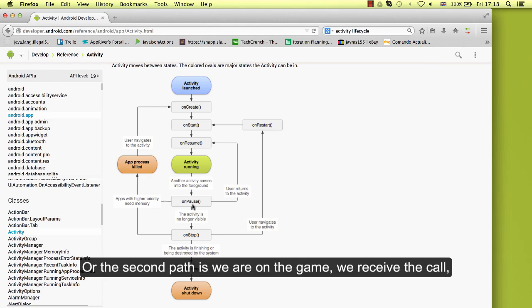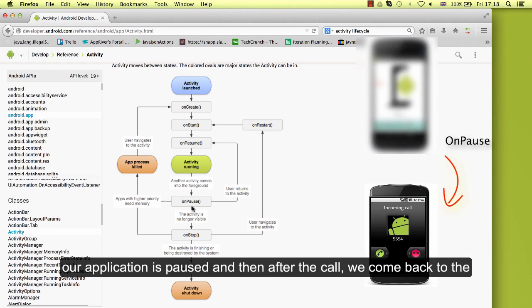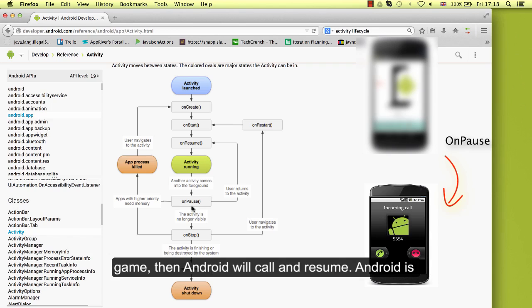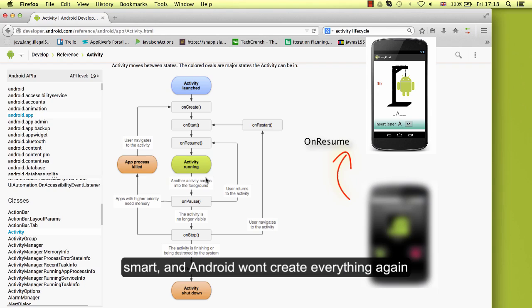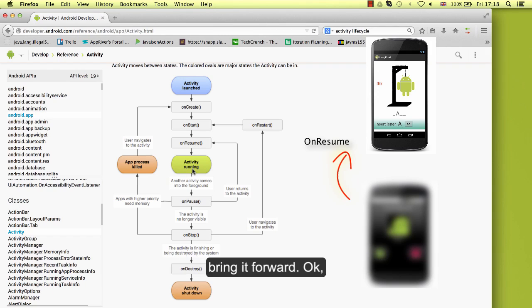Or the second path is we are in the game, we receive the call, our application is paused, and then after the call, we come back to the game. Then Android will call onResume. Android is smart, and it won't create everything again, because that activity is just running in the background, so we just have to bring it forward.